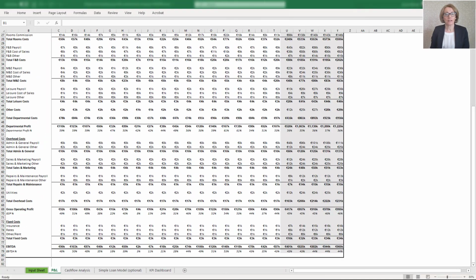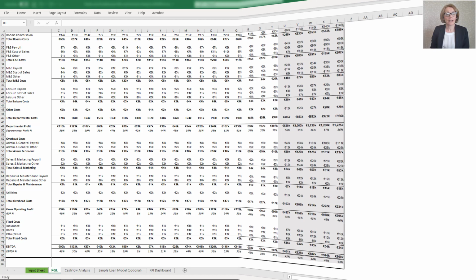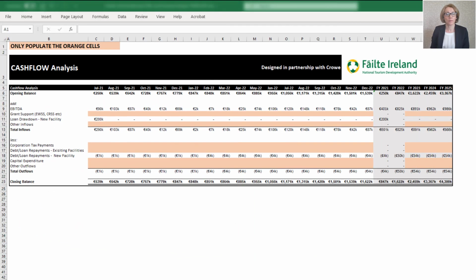The completed P&L can then be seen in this tab, with the department profit here, gross operating profit here, and EBITDA here. Review the P&L to determine if you are satisfied with both the revenue and cost projections, and if not, amend any particular line item in the input sheet. Once you are satisfied with the P&L, then click on the Cash Flow Analysis tab.